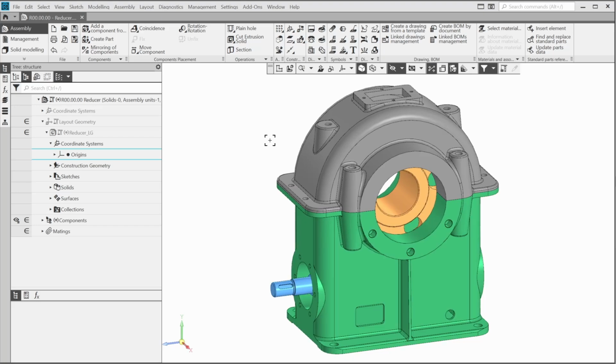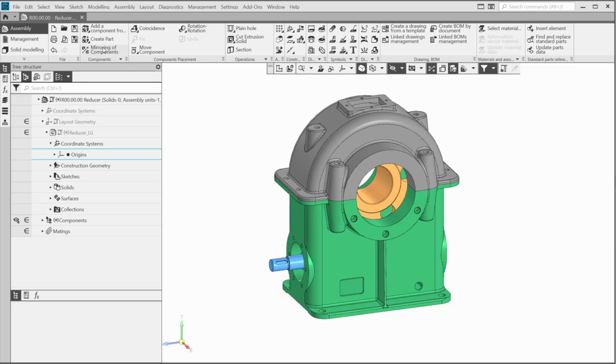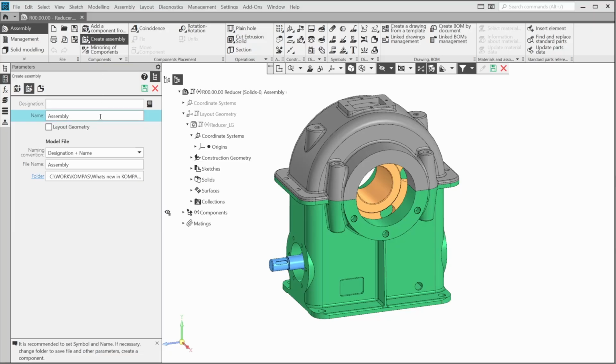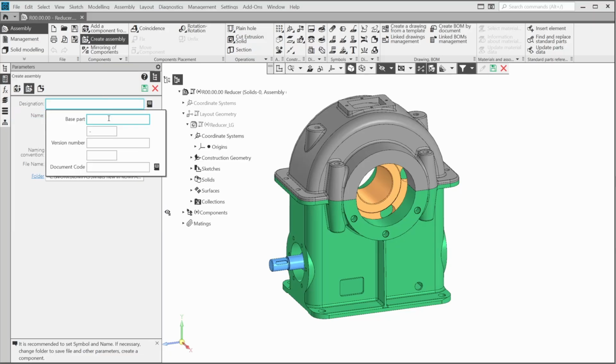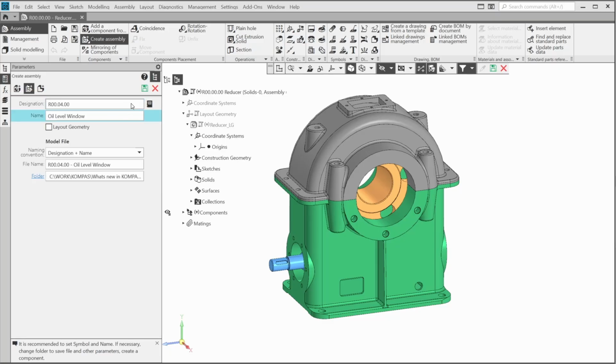Create a new assembly directly in the current model. Start the Create Assembly command. Enter the name, Oil Level window. Enter the designation. Save the new assembly.